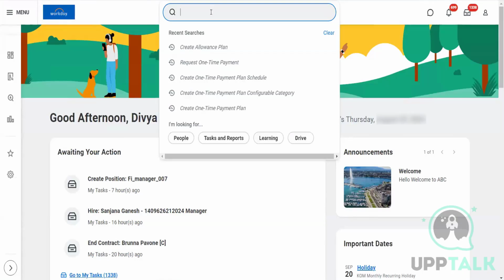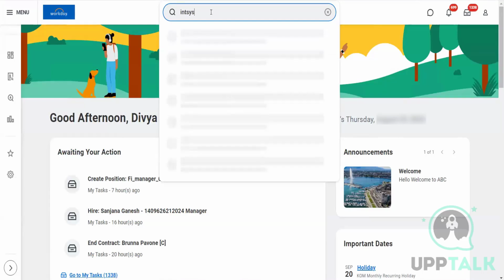Okay. Now let me show you the EIB that we are talking about, right? If in case, for hundreds and thousands of workers, I want to load something into the system, how does that normally happen? Normally that happens through EIB. For example, if you want to search for any EIB, the option to search is INTSYS, which is the short form of integration systems. Let me search if we have anything related to stock.